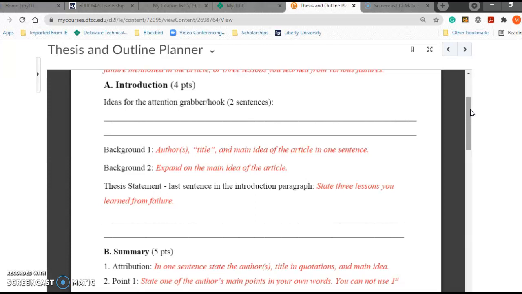Background 1 needs to include the author or authors, the title in quotations, and the main idea in 1 sentence. Make sure all 3 pieces are connected, you just don't list the author, title, and main idea. You're going to have to put some words in there to make sure it's 1 complete sentence.